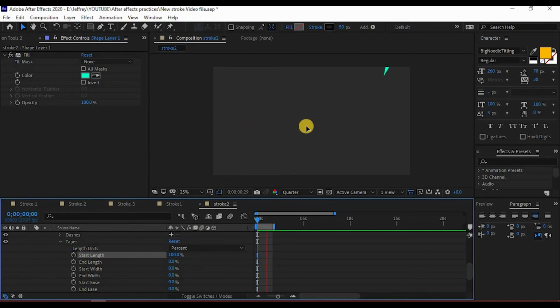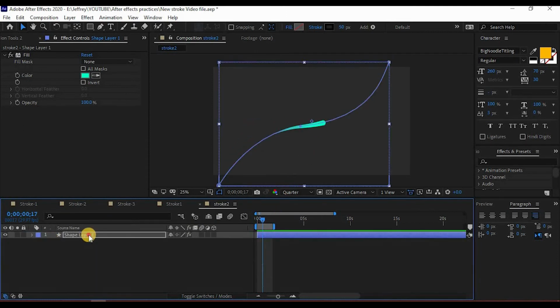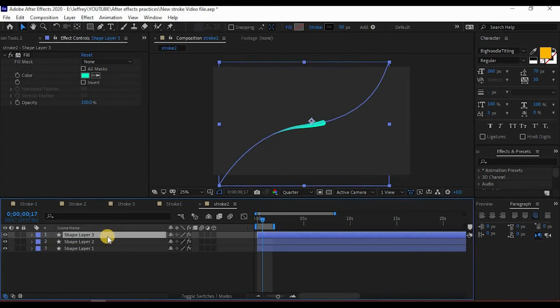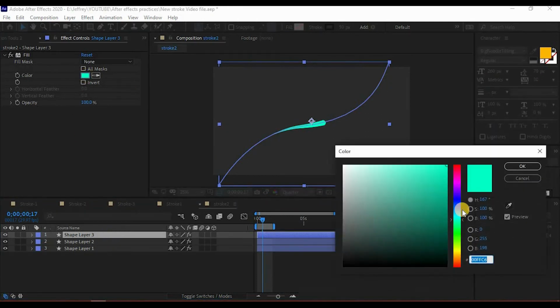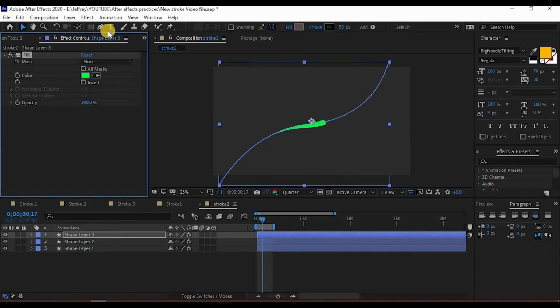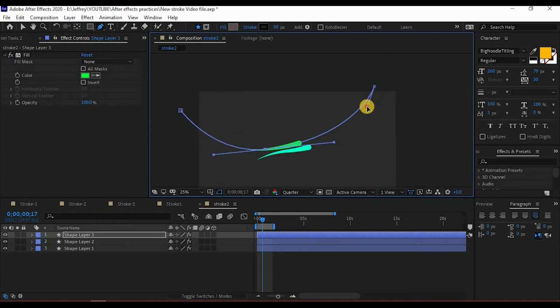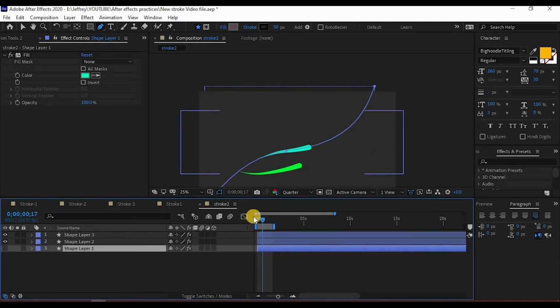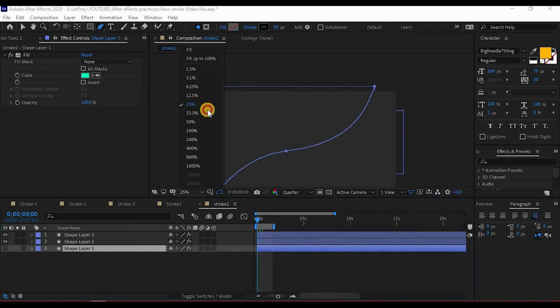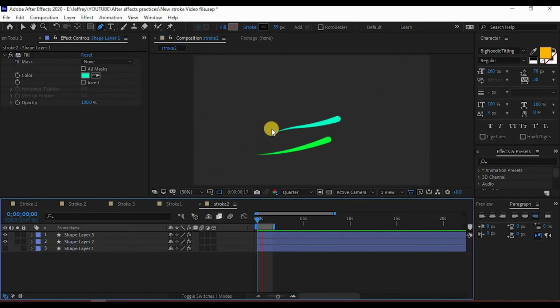You can close this one and press Control D to duplicate it, change the color of it to a neonish green, and change the path of it, something like that. So just like that, you'll be able to do something like this with just a few clicks without using any plugins. But keep in mind, this only works for After Effects 2020 version, May or above.